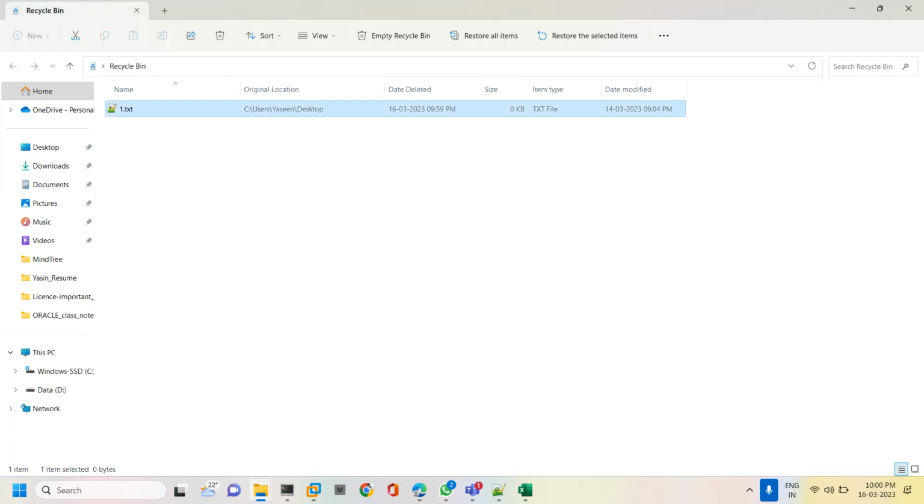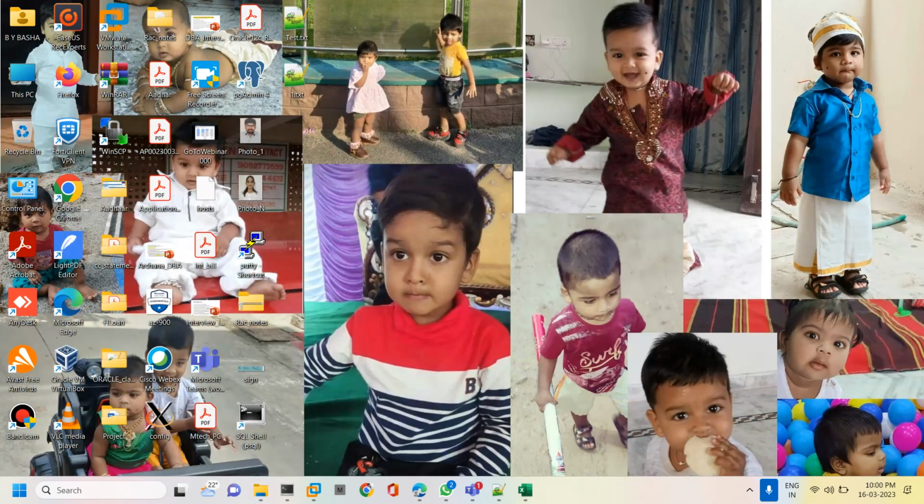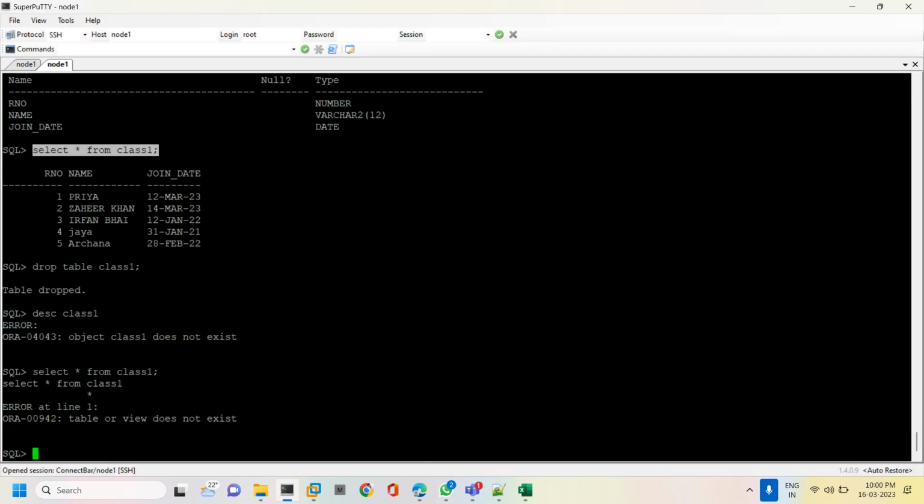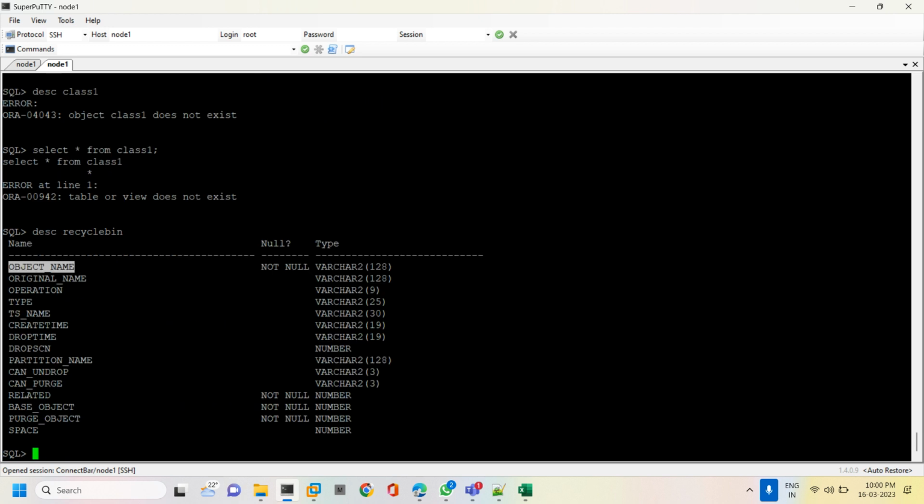So this file is there, and you have the restore option. Like this, you get the file name back again. Like this, here also a recycle bin will be there. There is a table called recycle bin. Here the object name and original name will be there. I will show that.